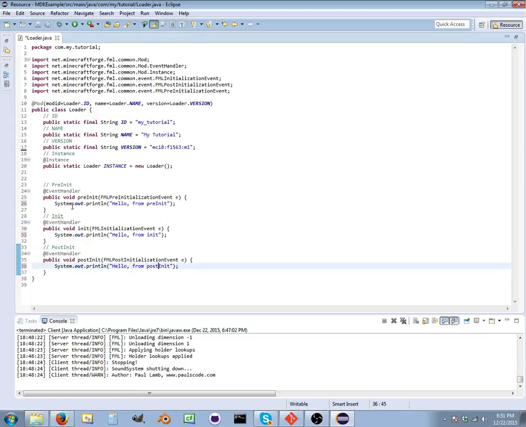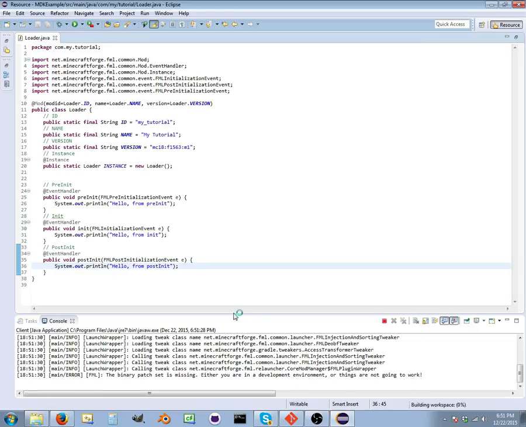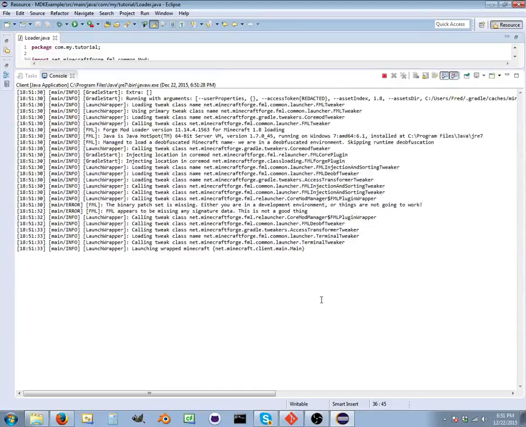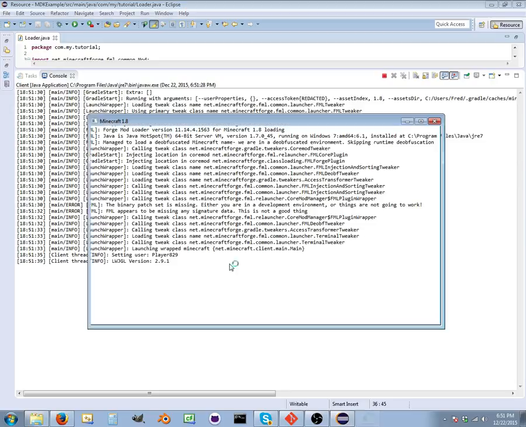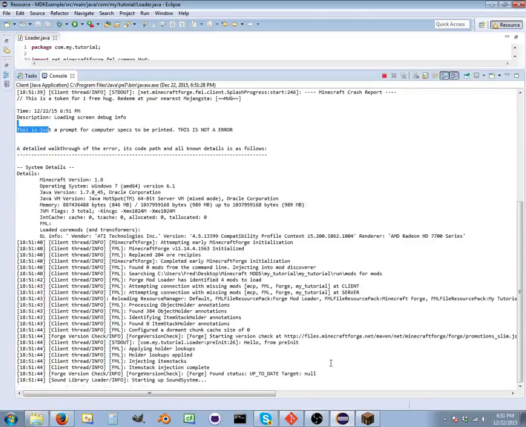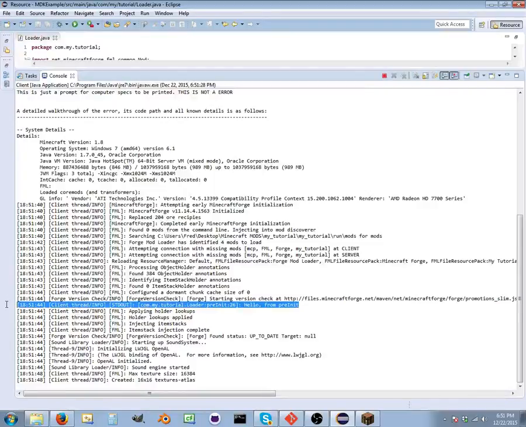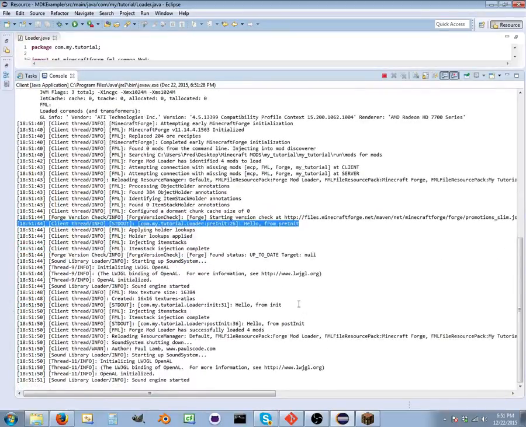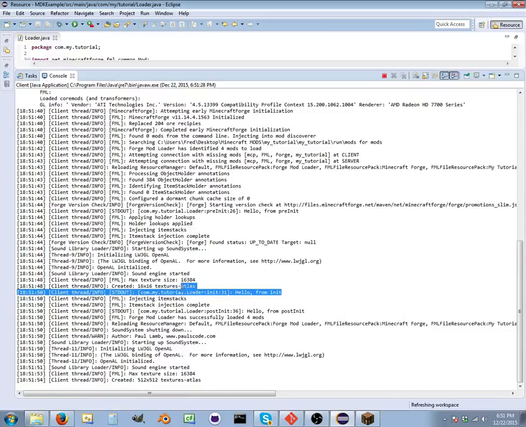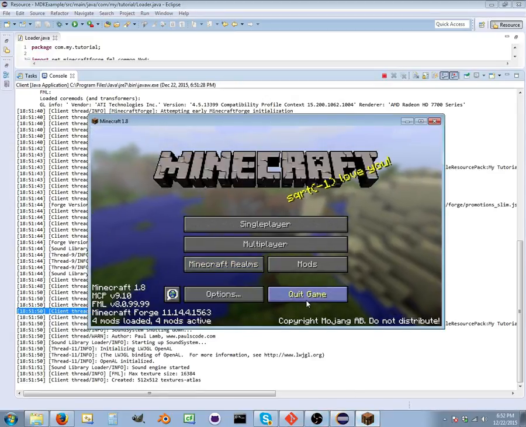So now, when we execute Minecraft, it should print off in our log here, and if everything is successful, we should see them. Yep, I already see pre-init right there. There's init, and there's post init. So success. We have it in the event loop.